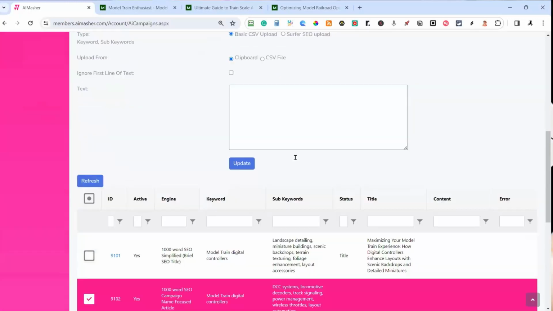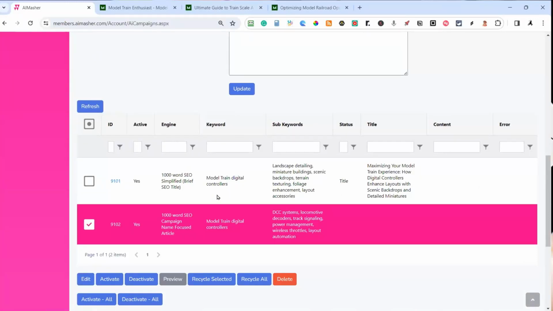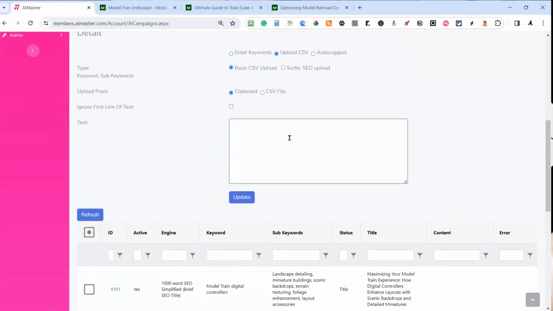So it would be model train digital controllers, and then it could be model train Bluetooth controllers, model train AC digital controllers. Very, very close knit around that one topic. So you may want it that way. Or you may want a basic CSV upload.